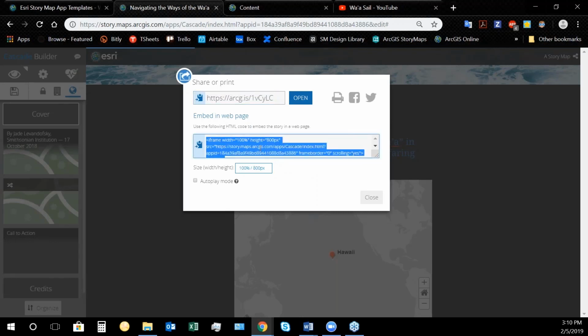The iframe is a piece of HTML code that you can use to embed this story map on another web page. So this is very useful if you do have a website for your organization. You want to use story maps, and you can embed it directly into your web page and make it look more or less seamlessly like a part of your website.